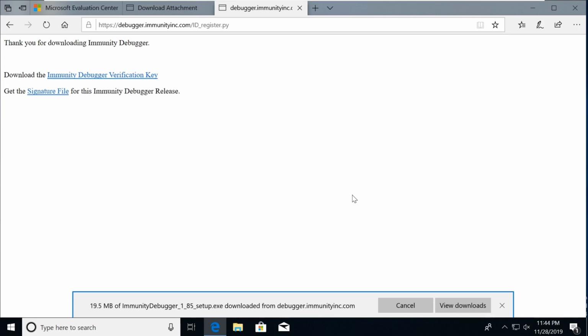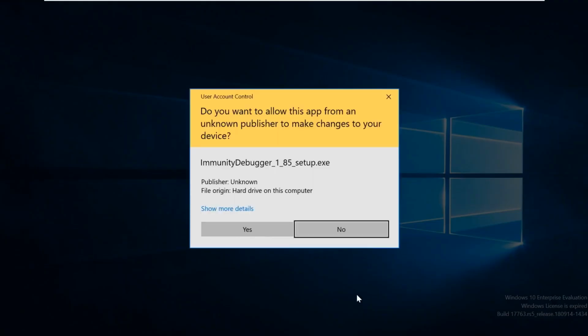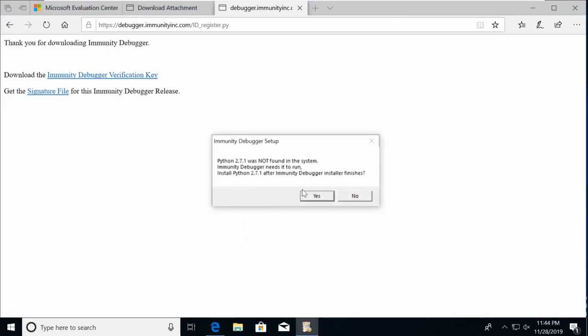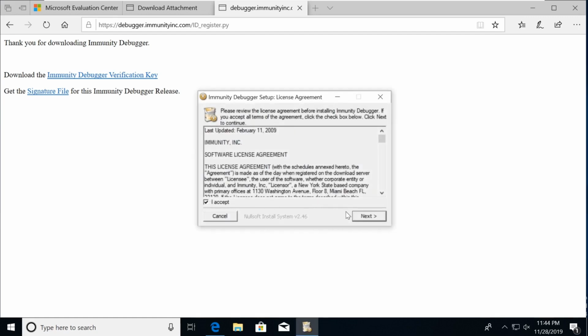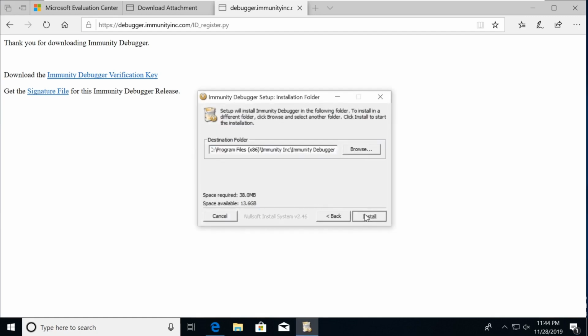So if it takes you some time for this to download, go ahead and just pause your video, and then we're going to go ahead and keep going. So I'm going to say run on this and say yes. And it's going to say that it needs to install Python 2.7. So we're just going to say yes and say I accept, next, and install.